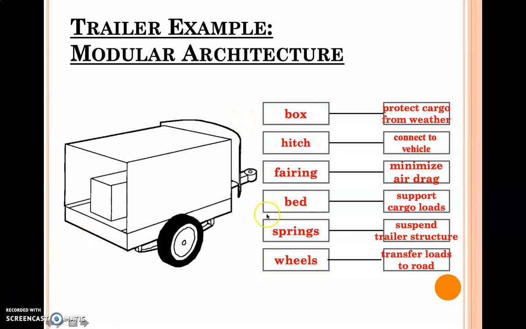Next is your bed. Bed is used to support the cargo loads. This rectangular part at the bottom is used to support this whole weight, or cargo load. Next is springs. As you can see, there are some laminated springs shown in the schematic diagram of the trailer. These springs are used to suspend the trailer structure. Last one is your wheels. Wheels are used to transfer the loads to the road, to transfer this whole load to the road.